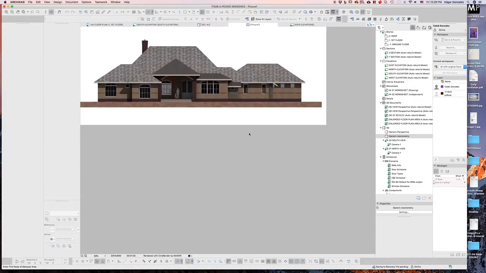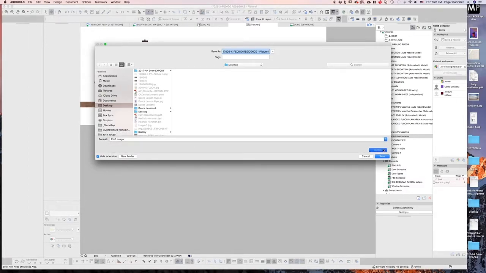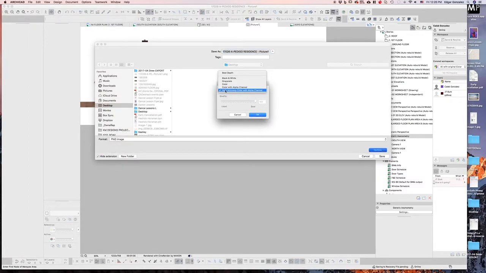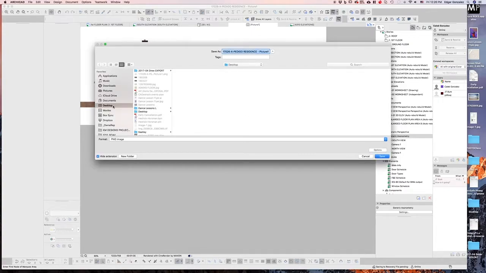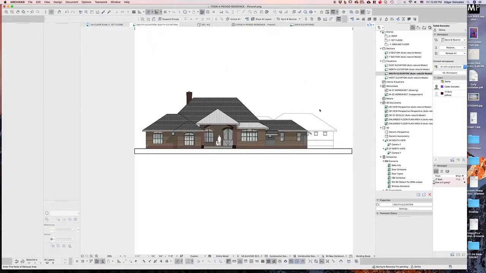So, okay, the render is done. I'm going to save this render, so I'm just going to go to File, Save As. I'm going to make sure that I select PNG file, and I always make sure that I have high accuracy color with alpha channel, right? So I'm going to save this one on my desktop. It was already saved, but I'm going to replace it. Cool. And now we're going to go to my south elevation.